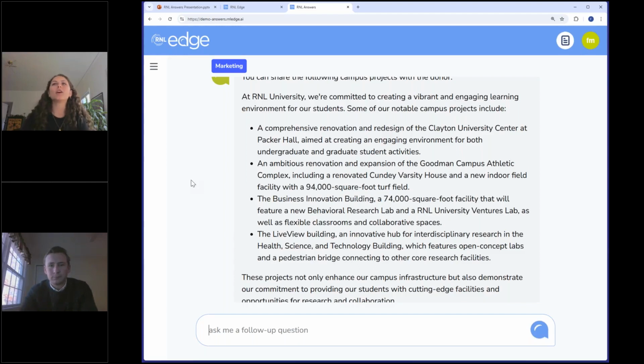I have an in-depth understanding of what each of these buildings are. I know that they're being built, and I can dive deeper if I wanted to. I could ask the tool, tell me more about the Live View building, or maybe while I'm talking to the potential donor, they're asking me about the Clayton University Center.